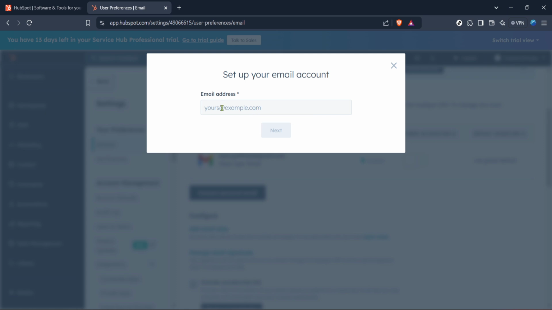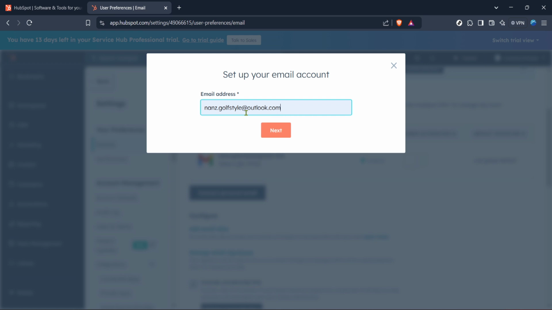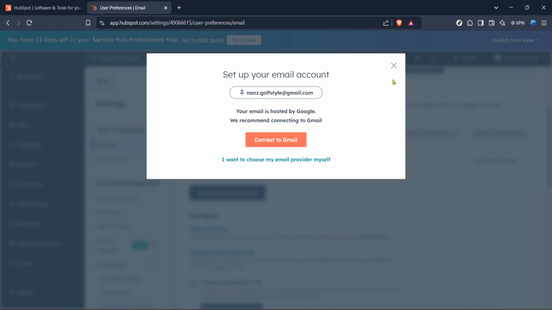These prompts will guide you through a detailed set of instructions tailored to your specific email provider. This adaptability ensures that whether you're using Gmail, Outlook, or another service, the integration will be smooth and trouble-free. Depending on your email provider, you might need to authorize HubSpot to access your mailbox or verify some permissions. Don't worry, this is a standard part of integrating any email service with HubSpot and is designed to keep your information secure and private. And there you have it.